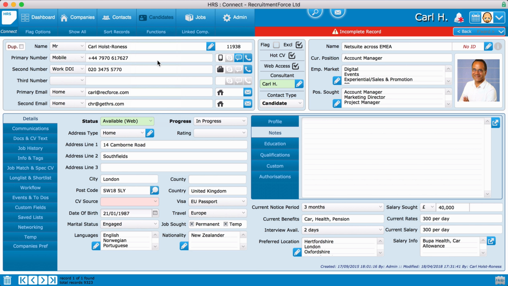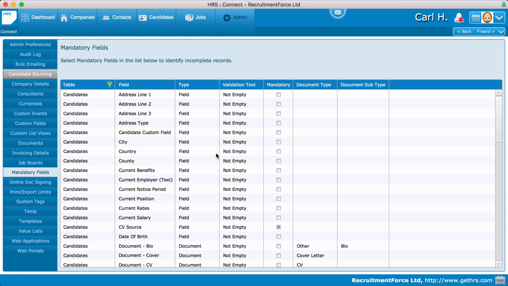If it's a document, you can add some specific criteria there. But let's go to the candidate. You'll see now the CV source field is highlighted in pink, and we get an alert that this is an incomplete record. If I add something to the CV source field, you'll see the incomplete record information has disappeared. So that's how the incomplete record works. I'll take that off now just for the purposes of this demo.